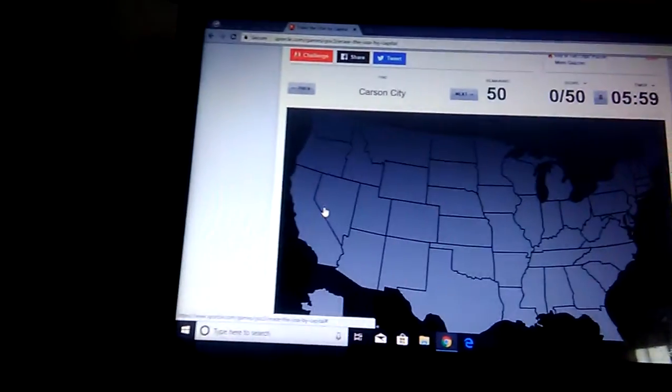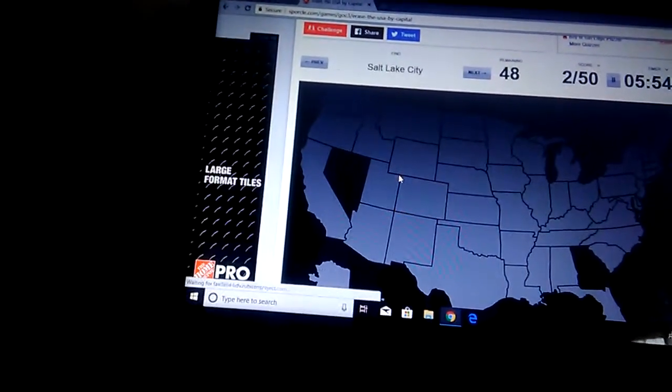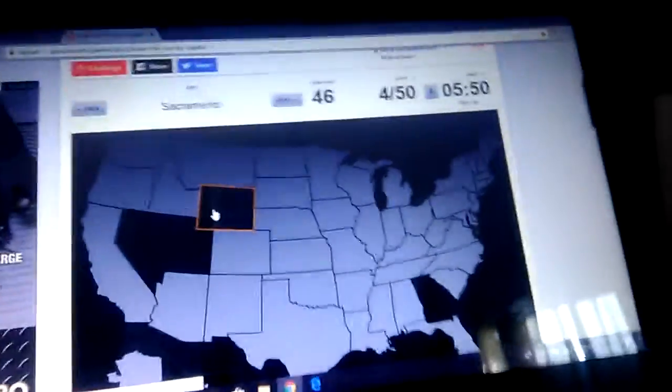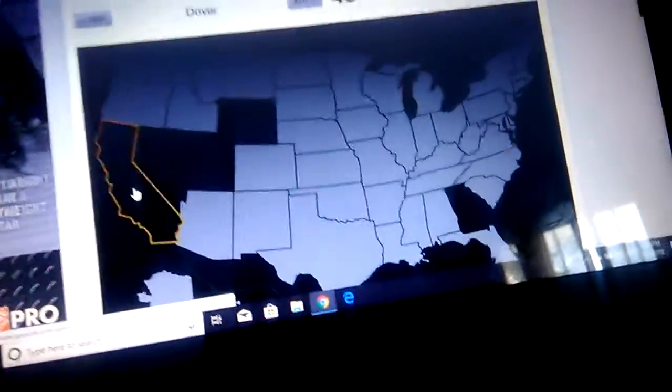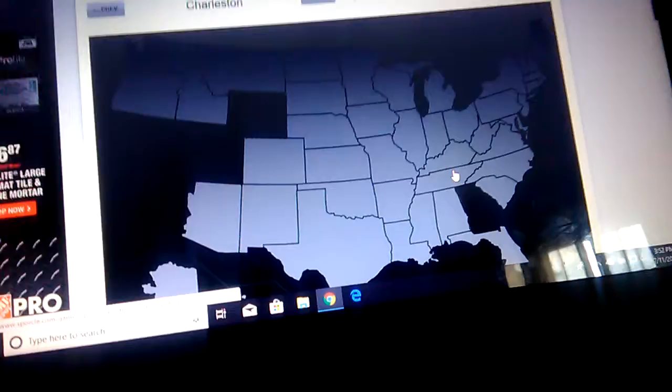Erase the USA by capital. Carson City. Atlanta. I know I'm gonna get this one right. What's the West? Dover's in Delaware. Charleston is in West Virginia. Austin's in Texas. Pierre's in South Dakota. North Dakota's Bismarck. I get those two confused.